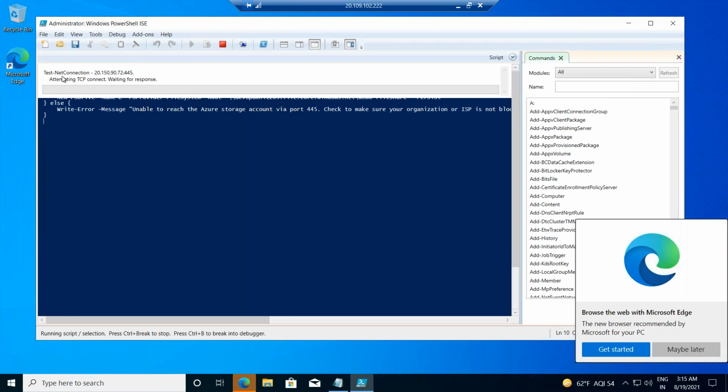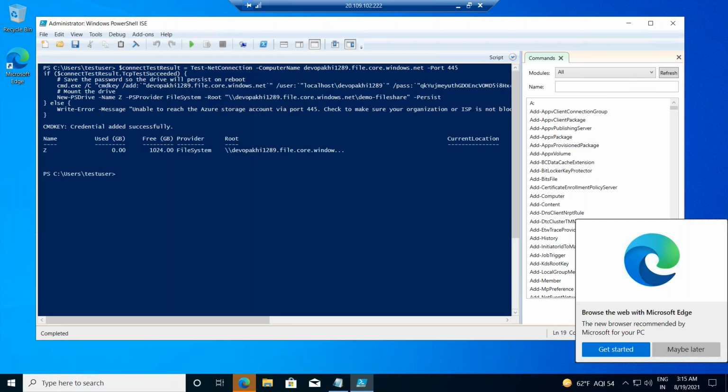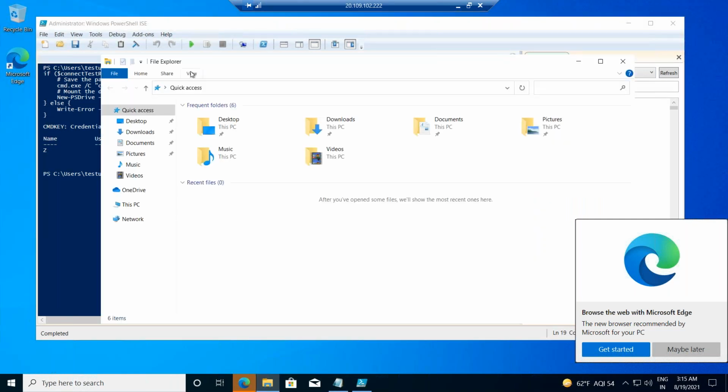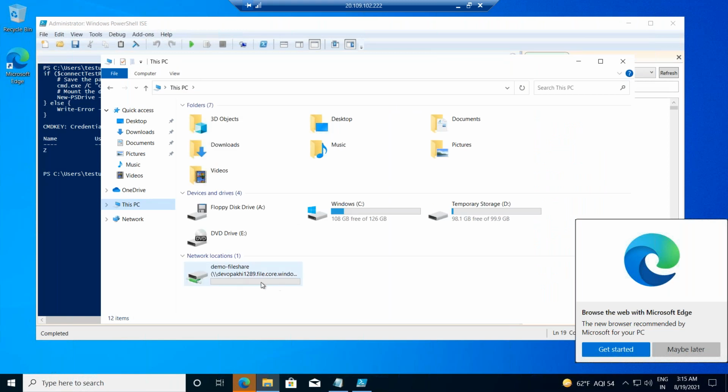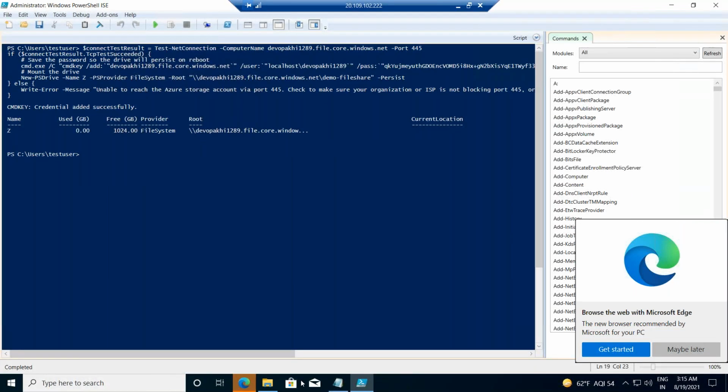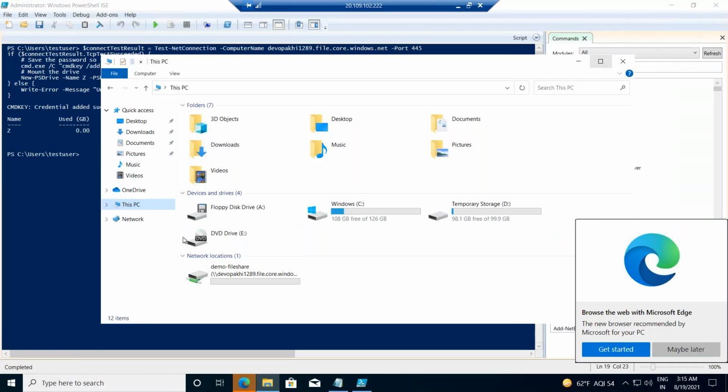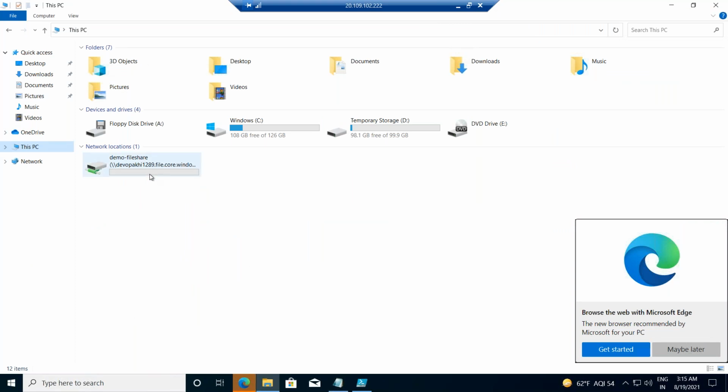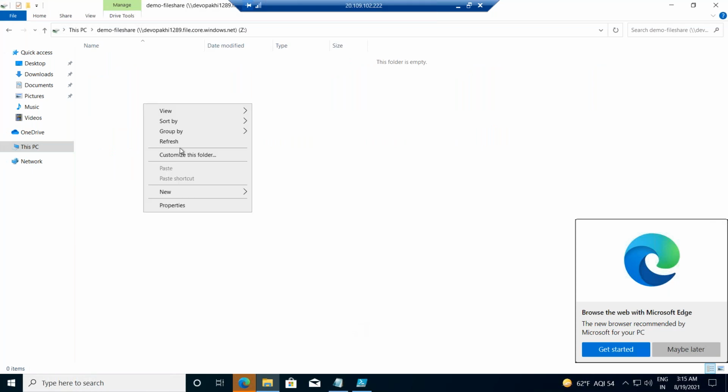This script will first test whether this connection is open. Okay, the connection is successful. Now I have added a drive with the letter Z out there. If you look, this is now a new thing. This is now a network share out here. This is the Azure file share that I just connected, and this is the connection between my local machine and the cloud.